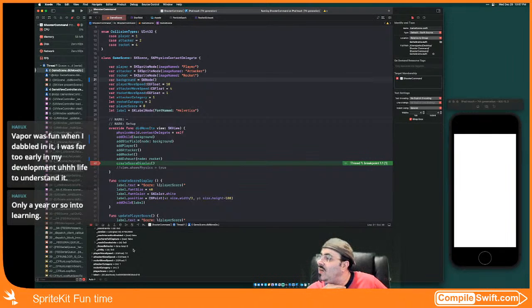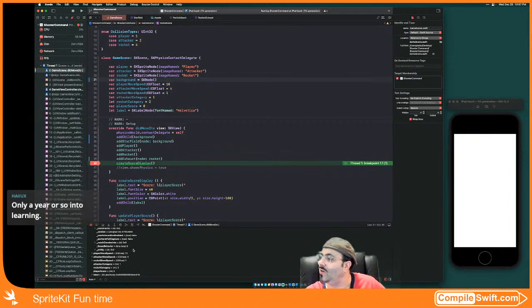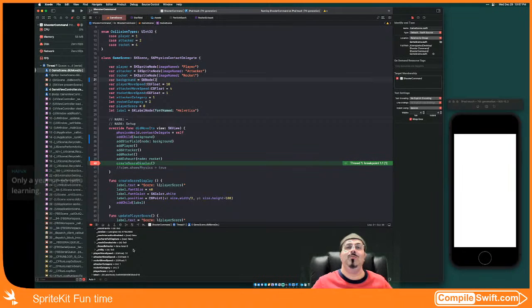Vapor was fun when I dabbled in it. I was far too early in my development life to understand it, only a year or so into learning. Hey, you know what? It's great. You don't have all the baggage of all of the other languages from years gone by that none of us use anymore. So great, but less baggage. I think that's awesome. I'm glad you liked Vapor. I tried a couple of the others and didn't feel at home with them. Plus, it's so much easier to spin up a server with Vapor now.